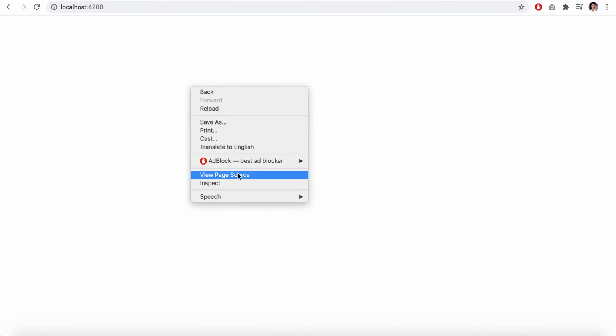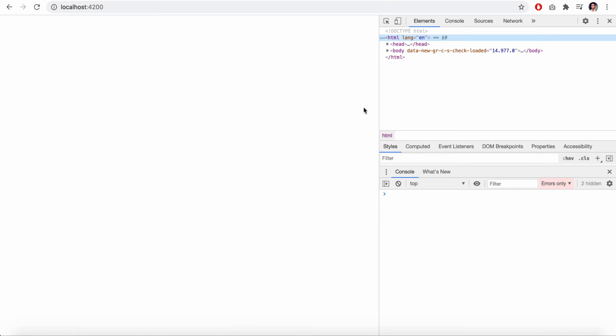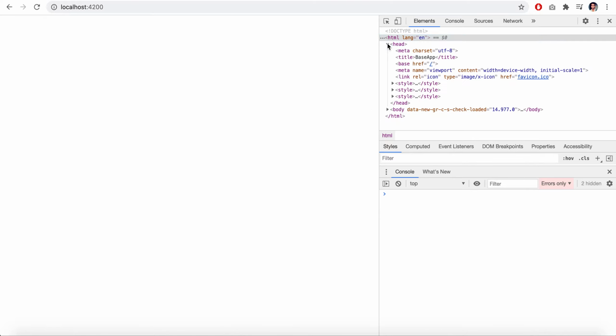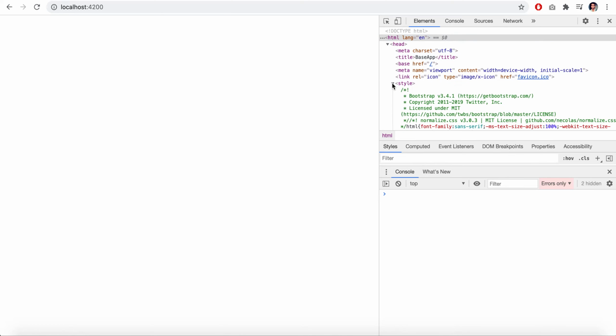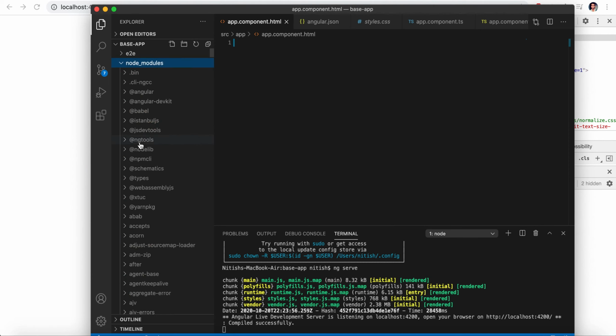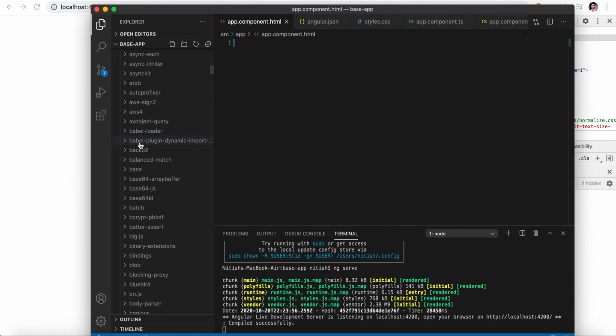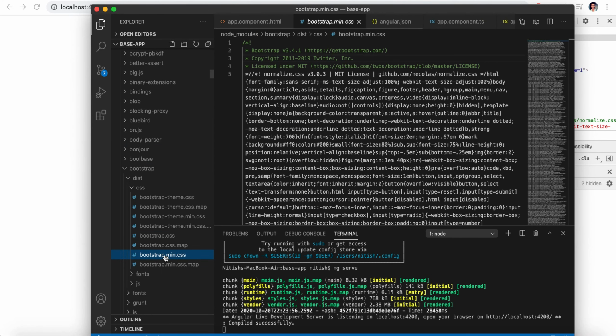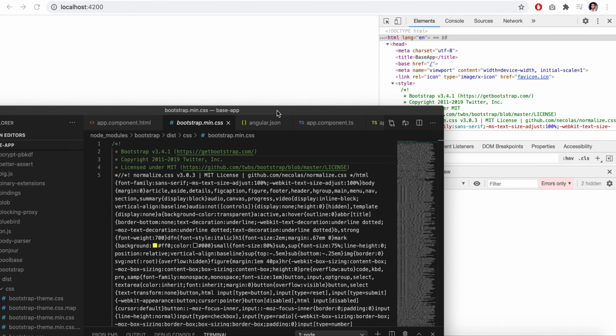But how would we check whether Bootstrap is getting reflected in our application or not? Just go to this head section, style. Now you can see it is using the style as Bootstrap version 3.4.1. Now go and check, we have the same Bootstrap installed in the package. Just go to Bootstrap here, you can see this one, you can see the same thing there. So this style is getting read from Bootstrap version 3.4.1.